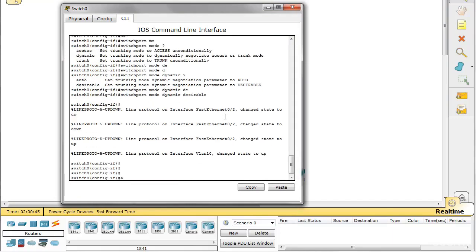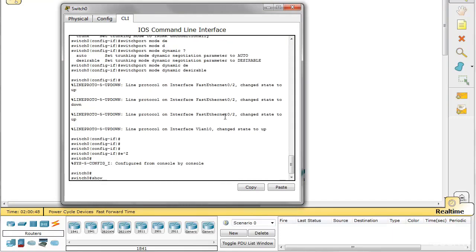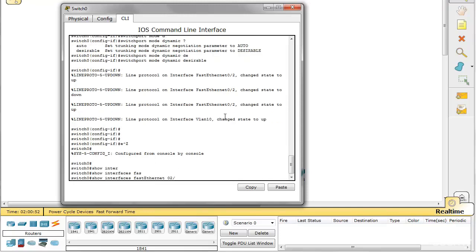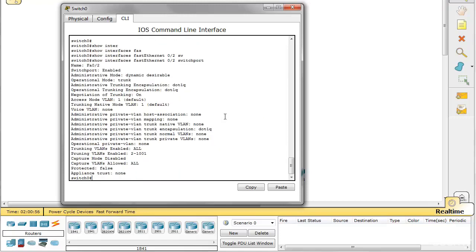If I come out now and do a quick show interface fast Ethernet 0/2 switchport, we should see that, well, we can see the administrative mode has been switched to dynamic desirable, but now the operational mode is actually trunk. So this link is actually trunking now and able to carry all VLANs that are configured on the switch. Trunking VLANs enabled, all. So all traffic for all VLANs will now be carried across that link. That's how easy it was.